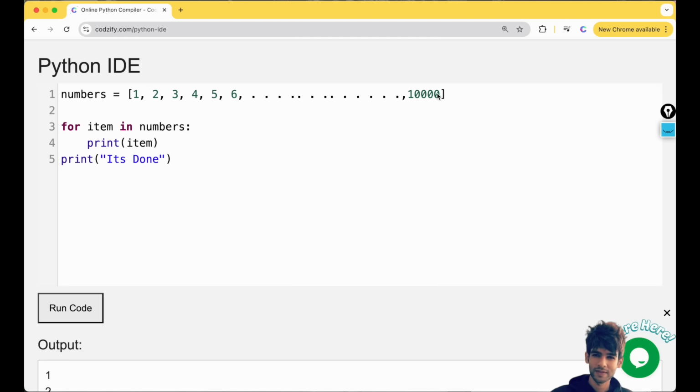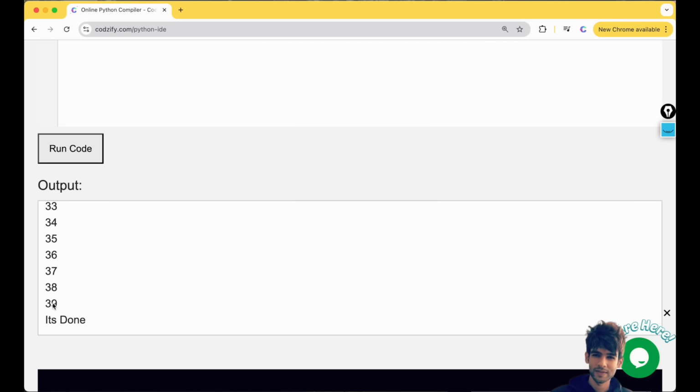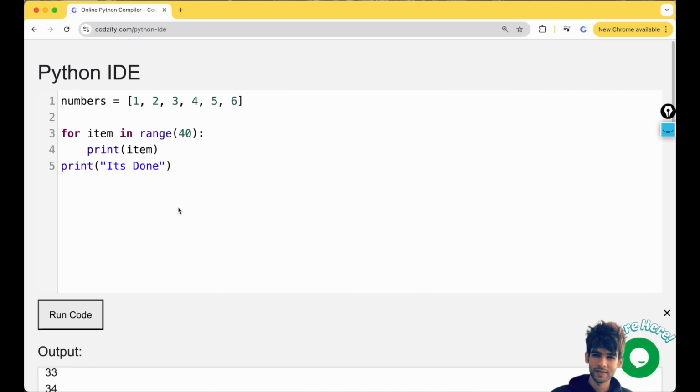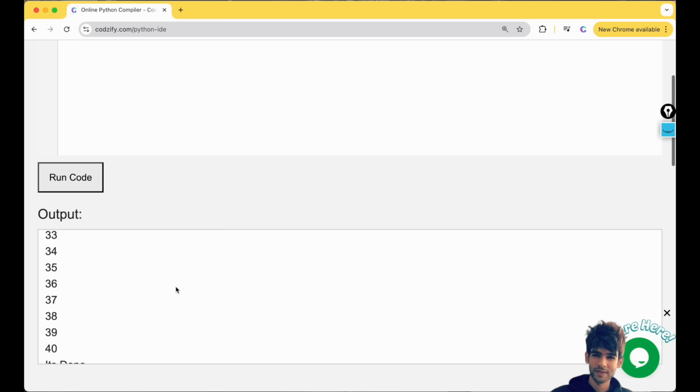So as I have told you, in that case you can use the range function which is available in Python, and if I give the number 40, then it will print the numbers till 39. So except 40 it will print the numbers below it, up to 39. If I write 41 here, then it will print till 40 like this, and once the loop is broken, it will print it's done.